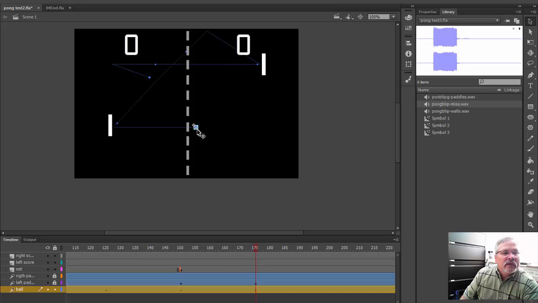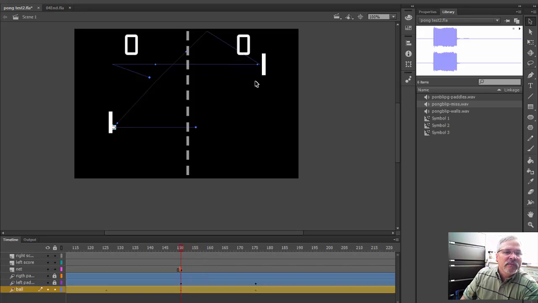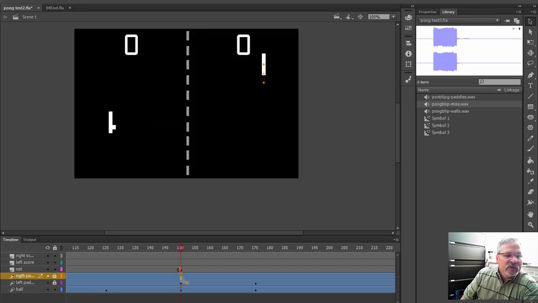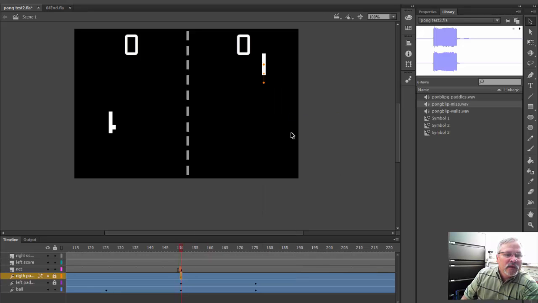To about this point, okay? And that's at the 175th frame mark. See from there, right? Now something else needs to be happening, and that's my right paddle needs to be coming down. So I'm going to start, and I need to have a keyframe for the right paddle here. And I'm going to right click and do insert position keyframe, right?